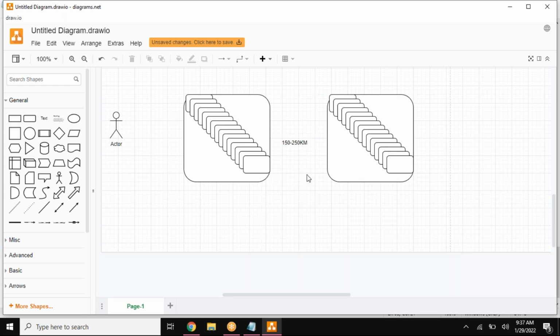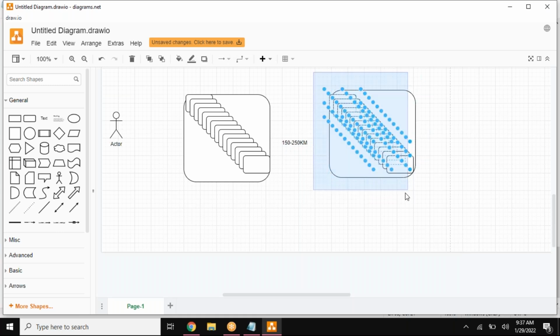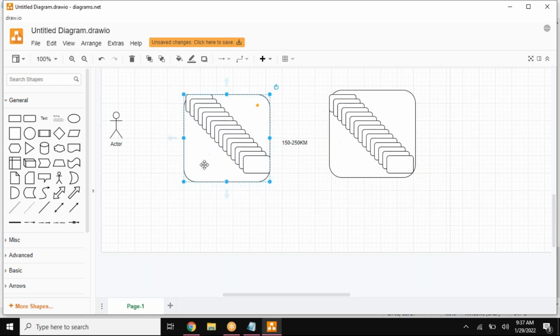150 to 250 kilometers in range, we have one more data center. This is exactly a replica of the applications you're running in my data center one. Since this is down, your connectivity will automatically try to go to my data center 2. So how is this happening? It's taken care of by Azure, through an automated process. So now your connection is going to my data center 2.